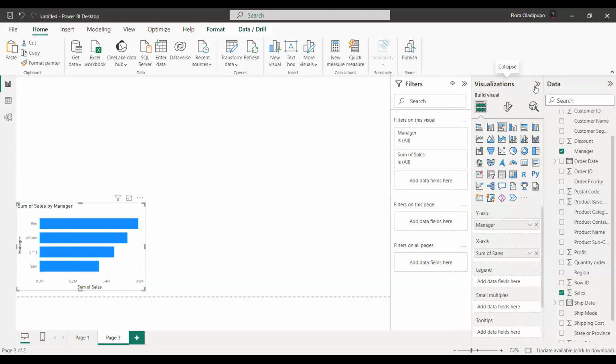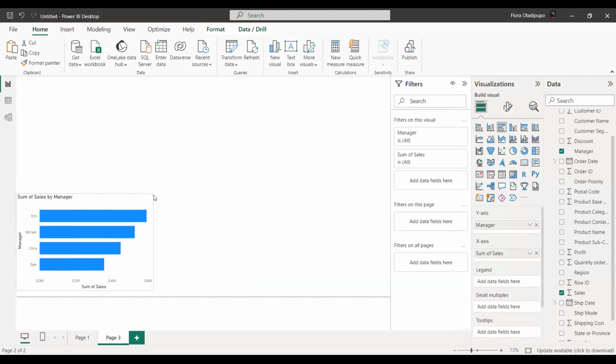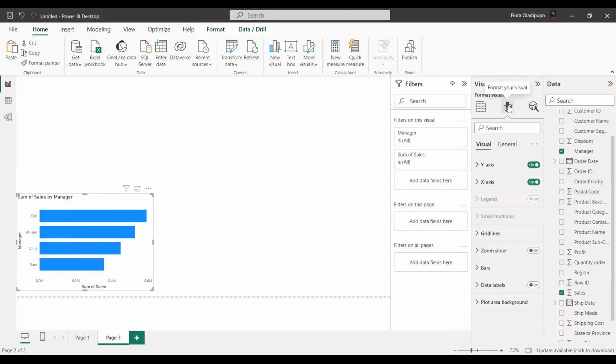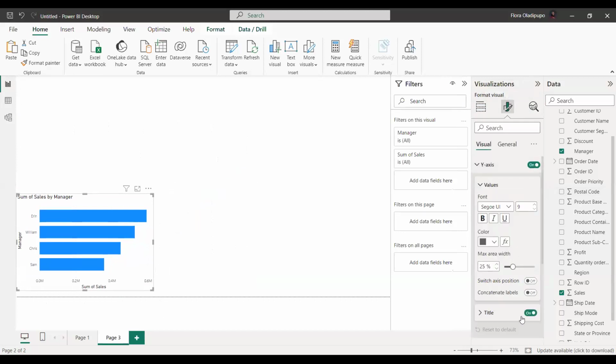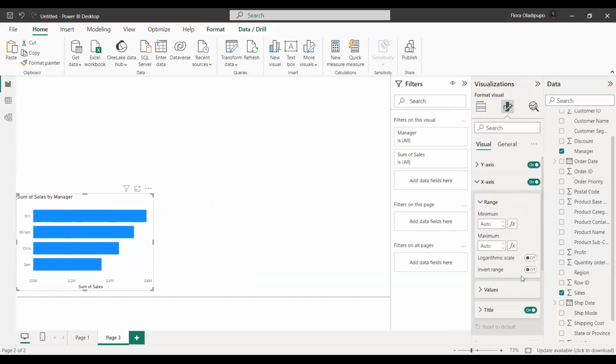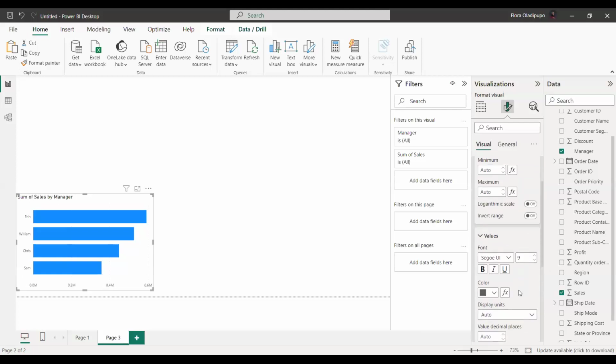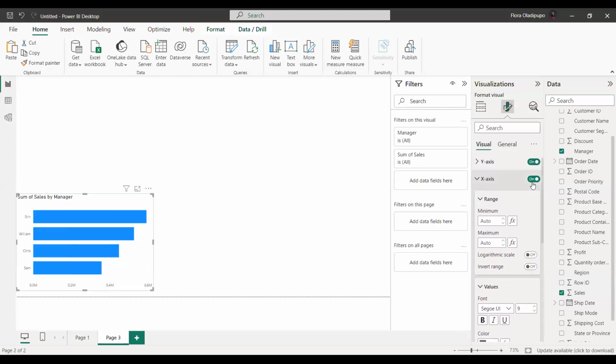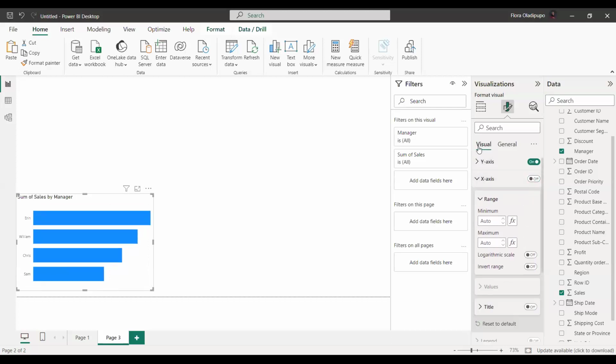So reduce the bar. You just expand, reduce. We're going to be formatting. Like I said, we're going to be removing those things we don't need. We've done it for the y-axis. Let's do it for the x-axis. We don't need the values, so you just click the off button, off them.